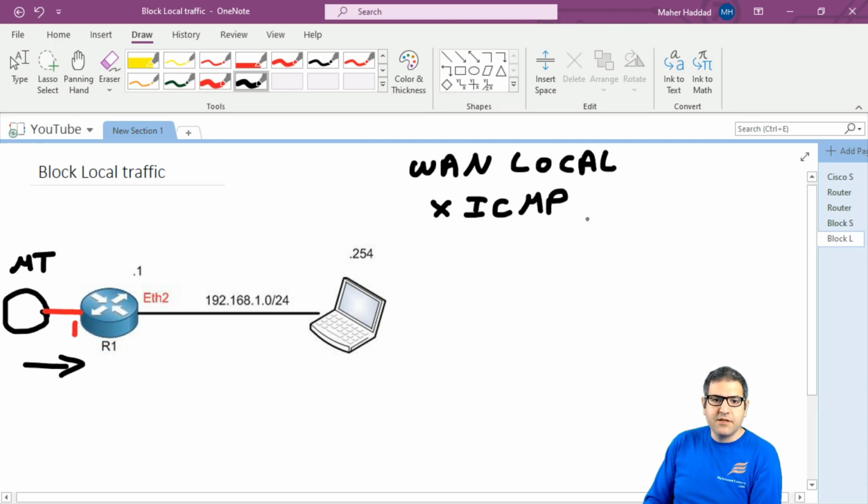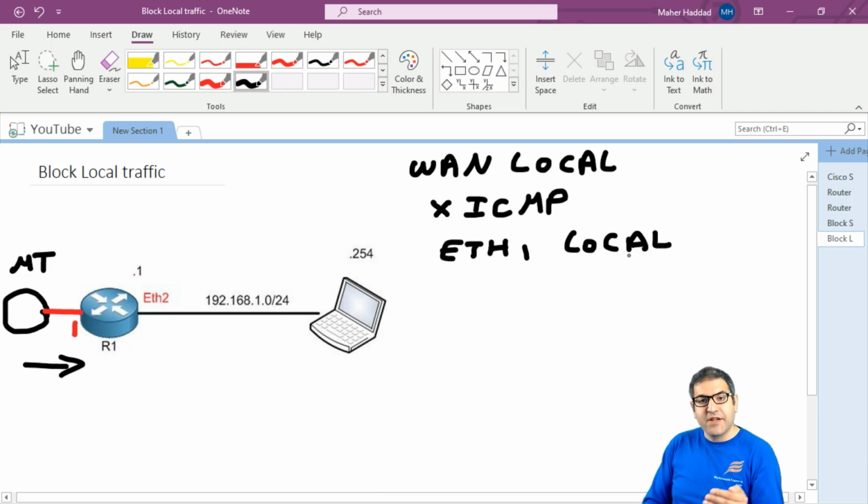And the direction, remember, shall I put the direction? I have to put the direction Ethernet 1 because that's the interface which is on the WAN. And then I have to make it local because the traffic is coming to Ethernet 1 as local. All right, so this means coming to the router. I'm pinging to the edge router. All right, so that's what I need to do.